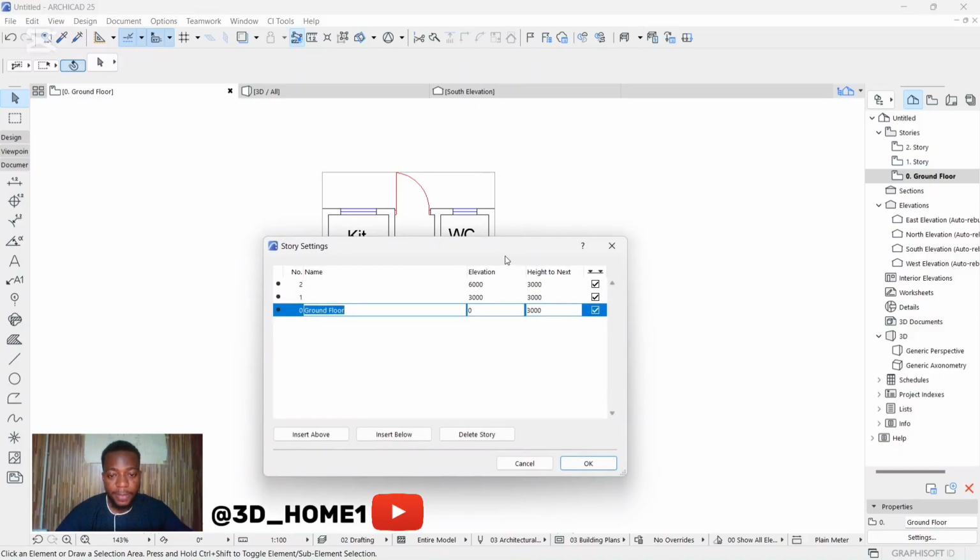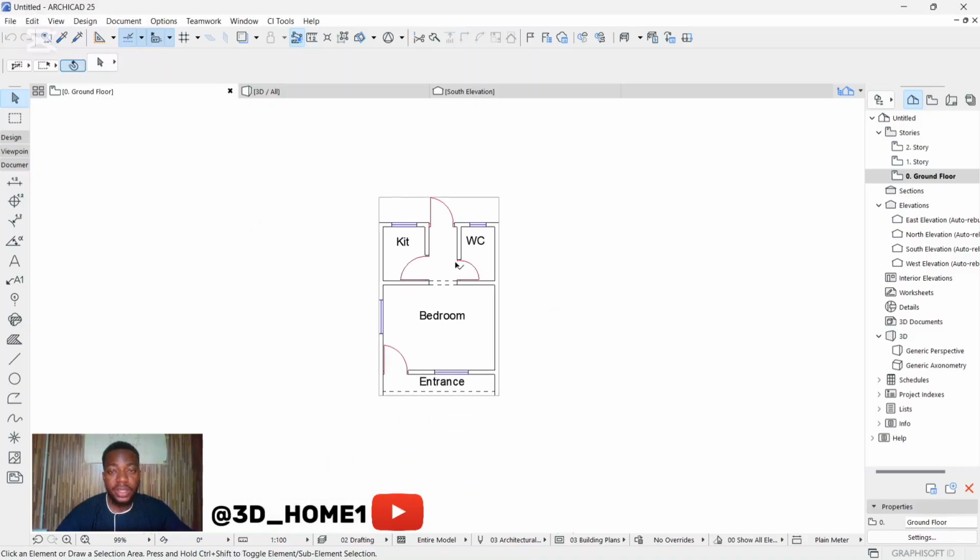So I want our DPC to be, let's say, 300. Just 300. And the headroom, 3 meters is okay. That's 3000 mm. So click OK. Then the next thing we need to do now is to work on our wall.